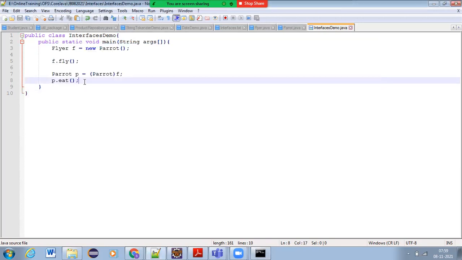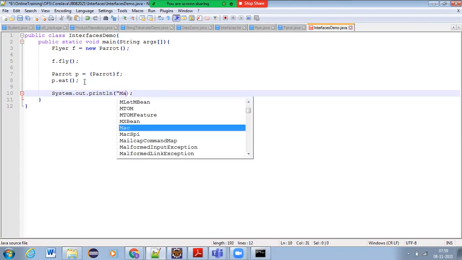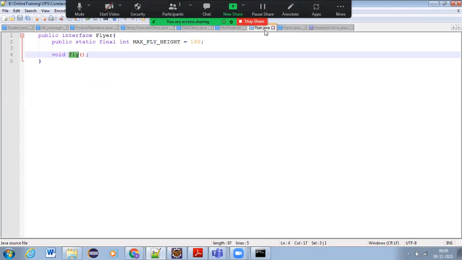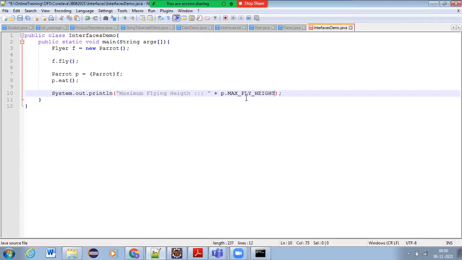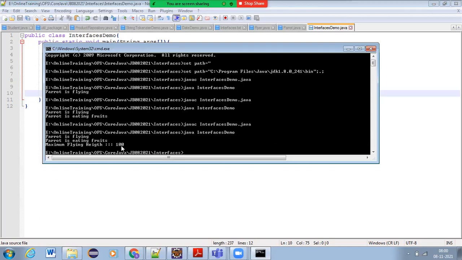In a similar way, if we want to show the max fly height, then what can you do? System.out.println, maximum flying height. Maximum flying height is what? p.MAX_FLY_HEIGHT is here, right? You can write like this. Now what happens? Compile InterfacesDemo, then run. See, maximum flying height 100, like this.